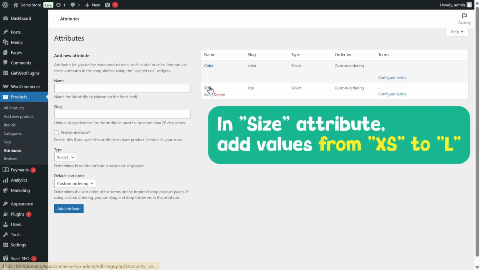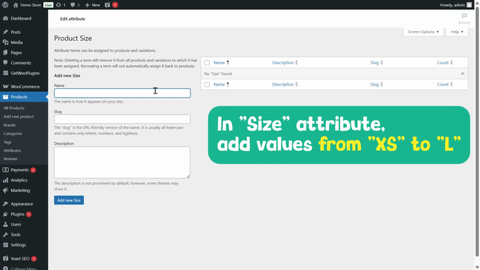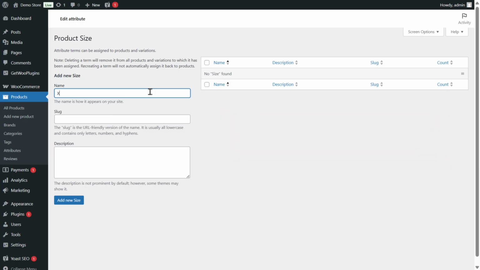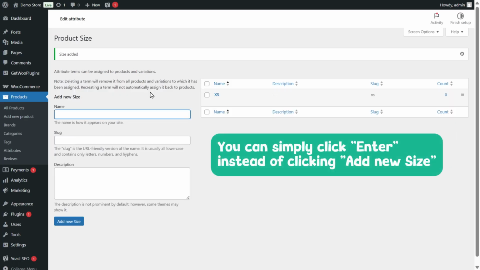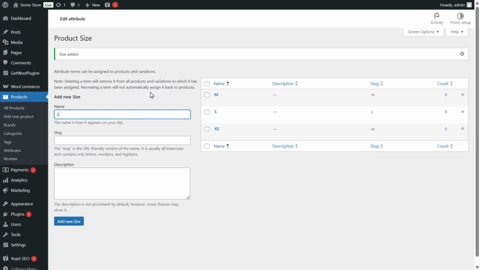Inside Size attributes, I will create the values from XS to L. You can simply click Enter instead of clicking Add New Size below, as it is faster and more efficient. Once they're added, you can see them listed out.